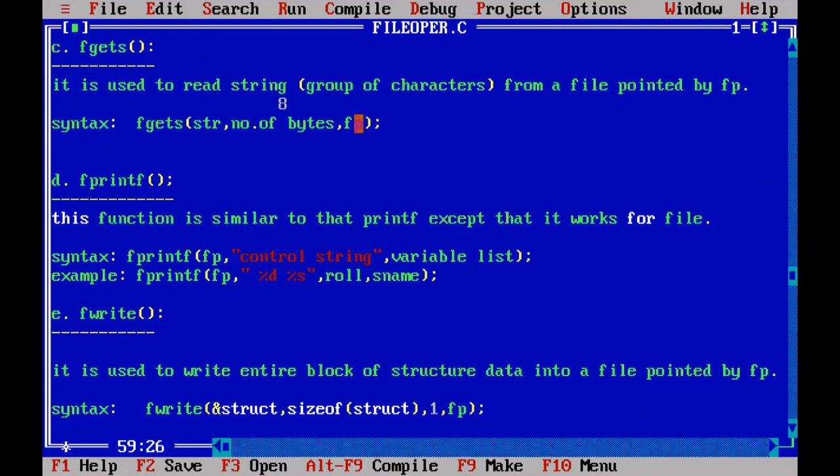This is a reading operation from the file. 8 bytes are read, that means 8 characters are read, and we store them into str. And where we specify 8 is in the place of number of bytes, the second argument in fgets. The first argument is the str variable name, the second argument is the number of bytes that you are going to read from the fp, and the third argument is the file pointer from which you are going to read.